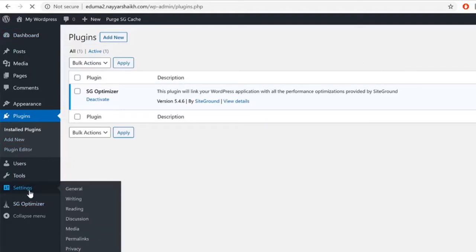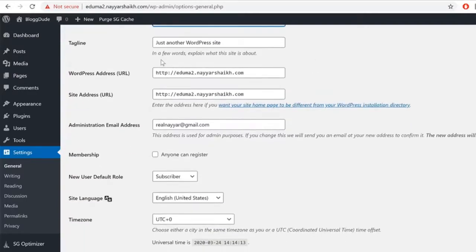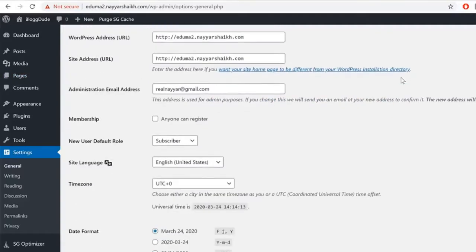Click on settings. Now first of all you have to change your site title. So here you can just change this thing and enter your website name. So whatever you want to name your website, you can name that thing over here. Then you have to enter the tagline. So in tagline you basically have to describe your website in few words. So whatever words you want to use to describe your website, just type in that thing.